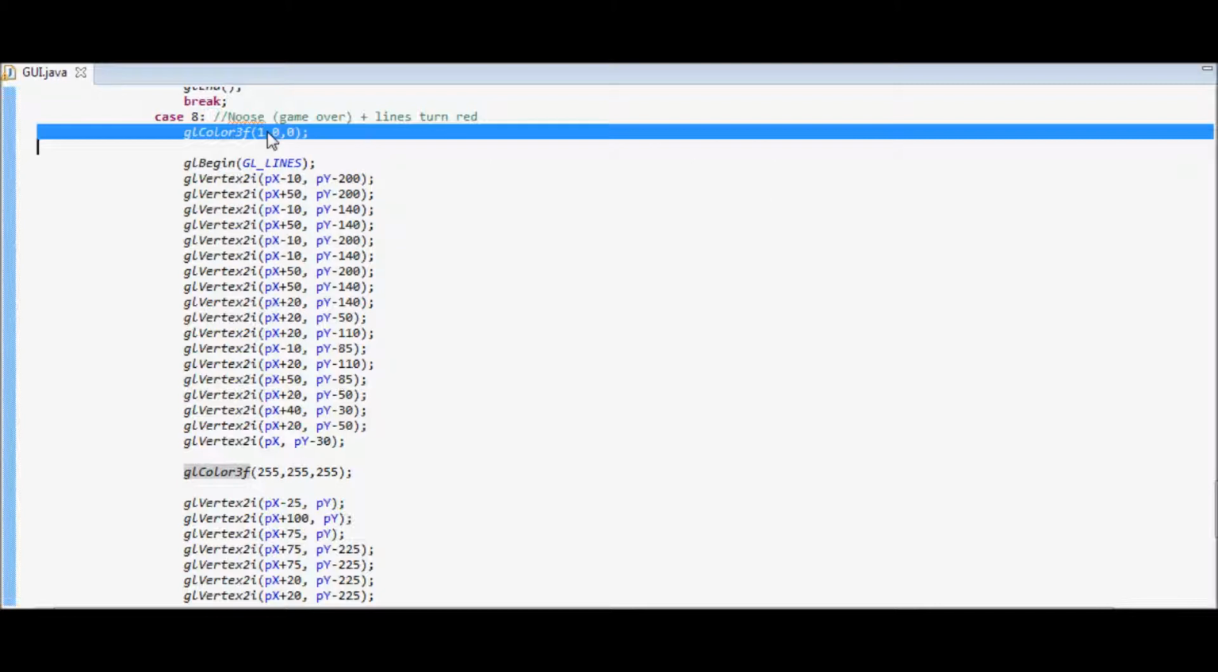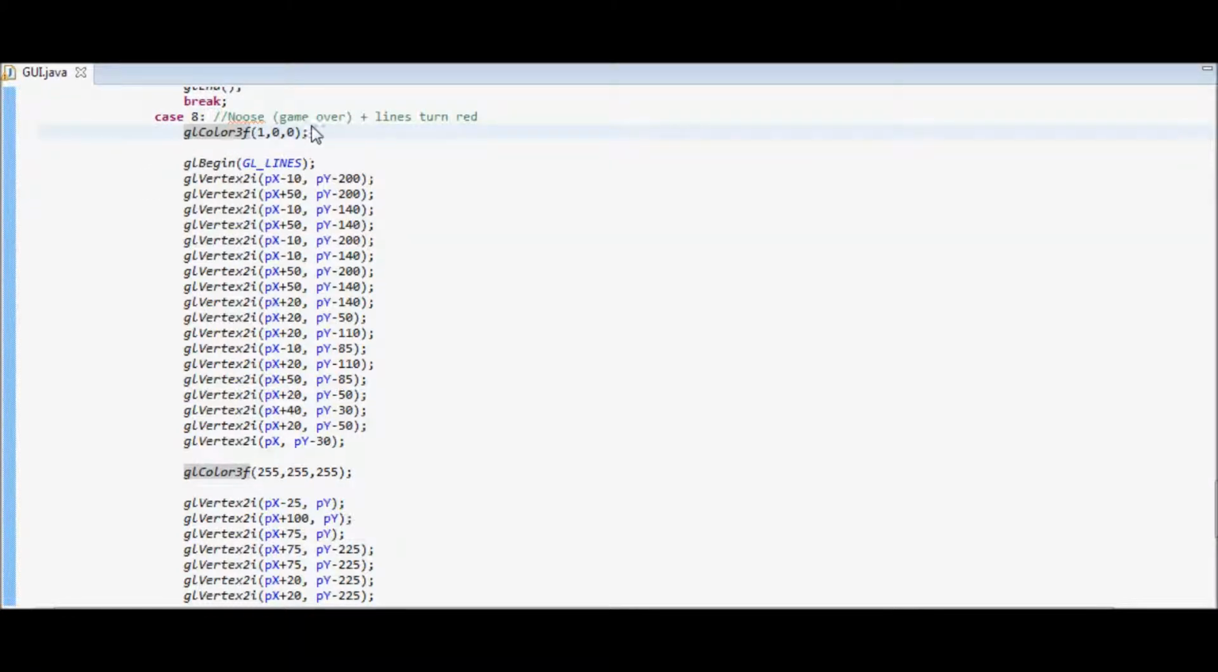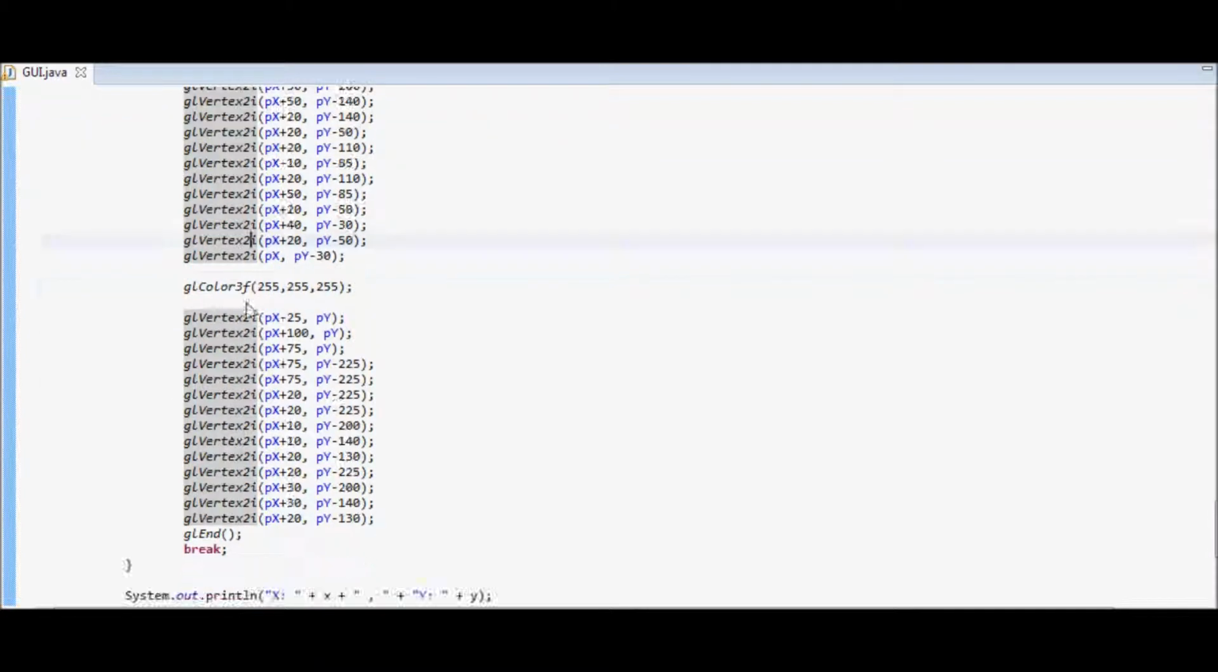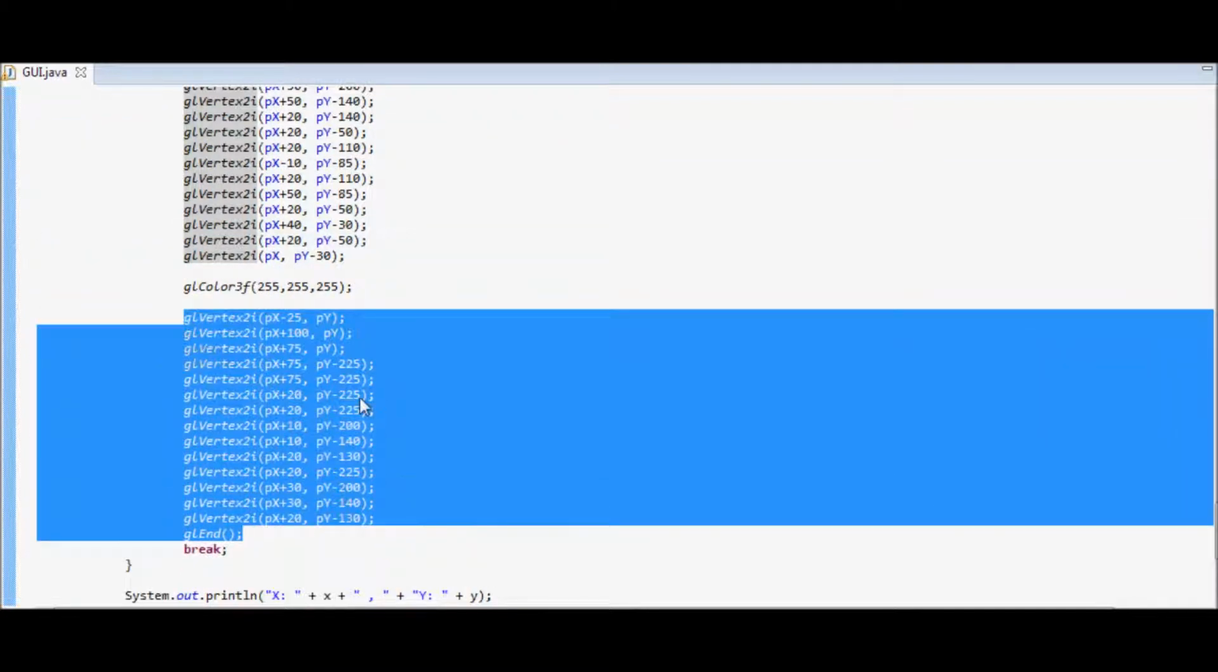You have GL color 3F, and this one changes the coloring to red right here, and this one changes it back to white. So this code block right here, this is drawing the body, the head, the arms, the legs, the things that are going to be drawn in red. And then after it switches to white, this is when it draws the stand and the noose.